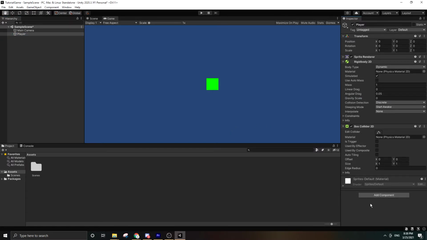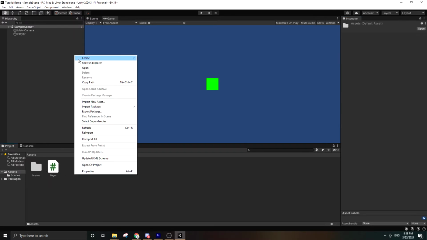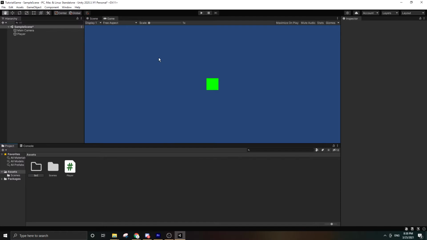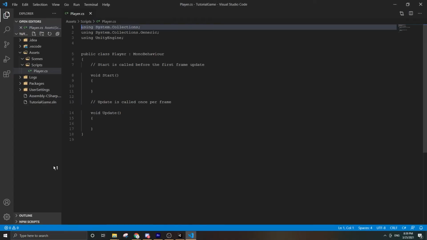To do this, we're going to need a new script. So to add it, we're going to press add component. We're going to type in player in the search bar here, and then press new script and press create and add. Once you do that, it's going to appear in your asset browser, and we're going to create a scripts folder to hold all of our game scripts just to keep it a little bit more organized for now. Now we're ready to open our script and begin coding.